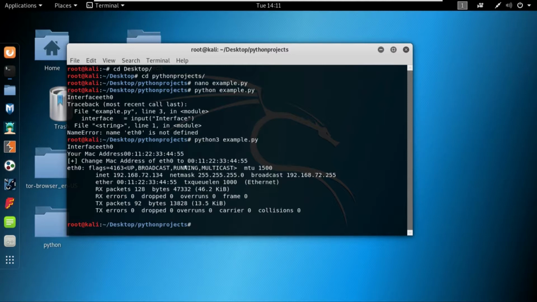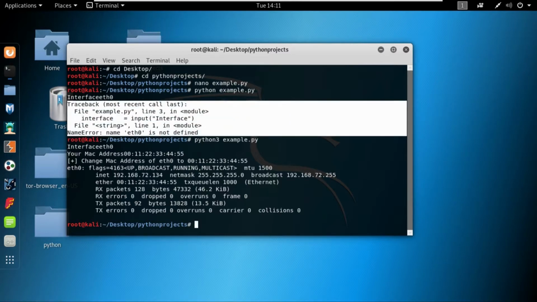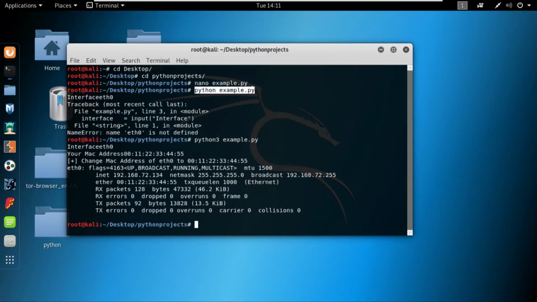So change MAC address for eth0, and this is the MAC address, and everything is working fine. Now let's come over why this error came up. This error came up because we were willing to run the example.py with the help of Python 2, while the input function that we have used inside this code is a Python 3 function.